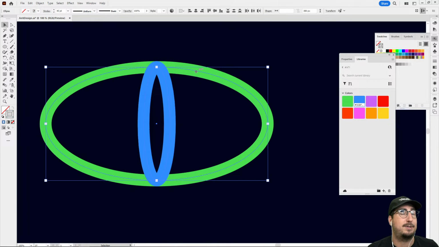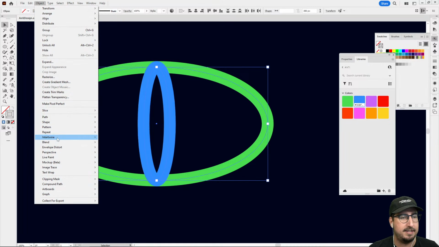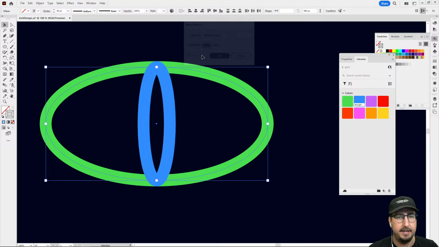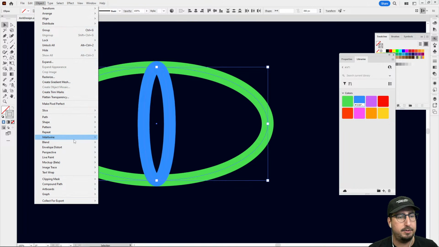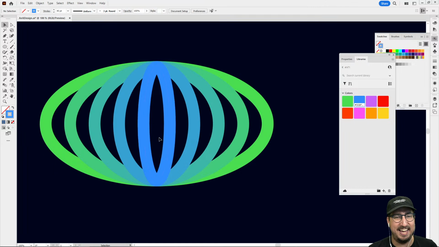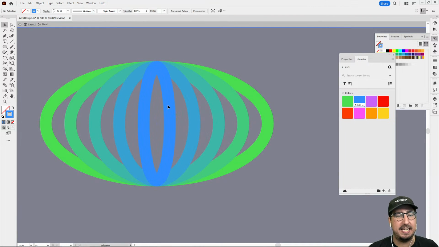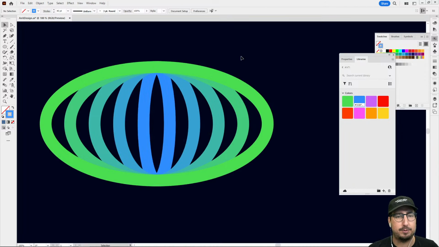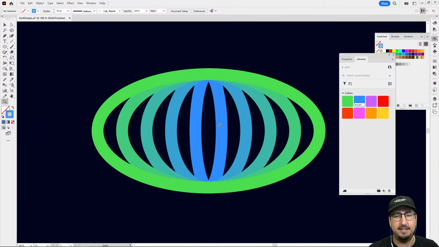And this is another way to create really, really cool gradients, is we're going to go with both of these selected to Object, Blend, and Blend Options. We're going to go to Specified Steps, and let's do 3 here. We'll hit OK, and then we'll go back to Object, Blend, and Make. Yeah, that's pretty cool. So what we can do too is we can actually double click into that and we can send this one to the back, and that will give us this really rad kind of like, looks like it's giving some dimension, right? It looks like it's kind of dimensioning.